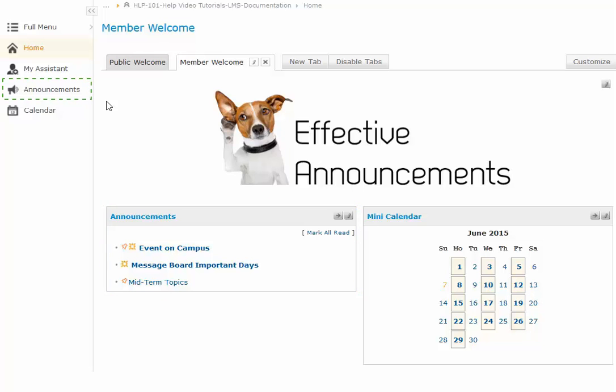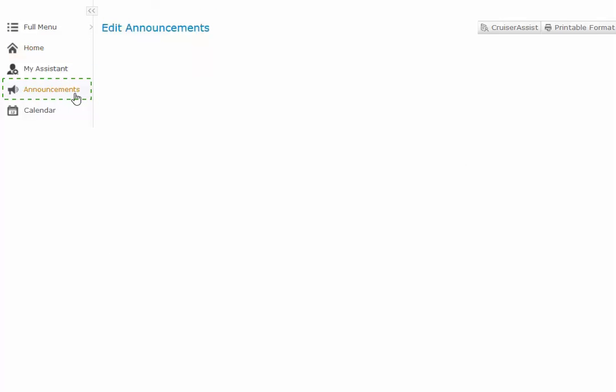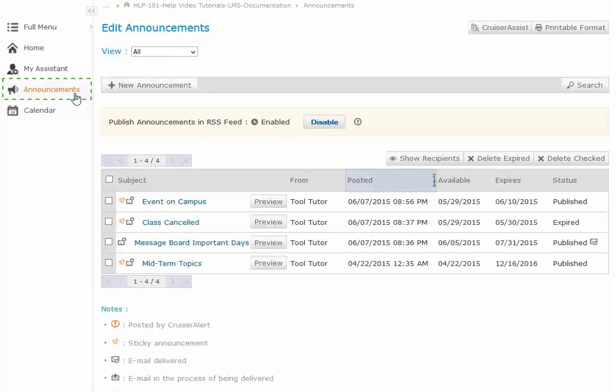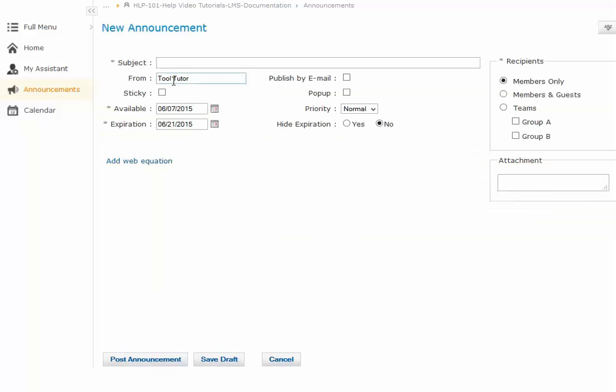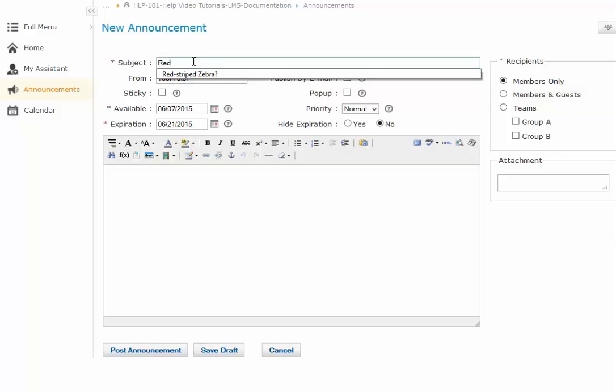And the announcements tool can be added to your class shortcuts, a quick one-click access to all of your current announcements. Clicking on the new announcement button opens a detail page. Simply fill in the fields and check the attributes you want to implement for the announcement.